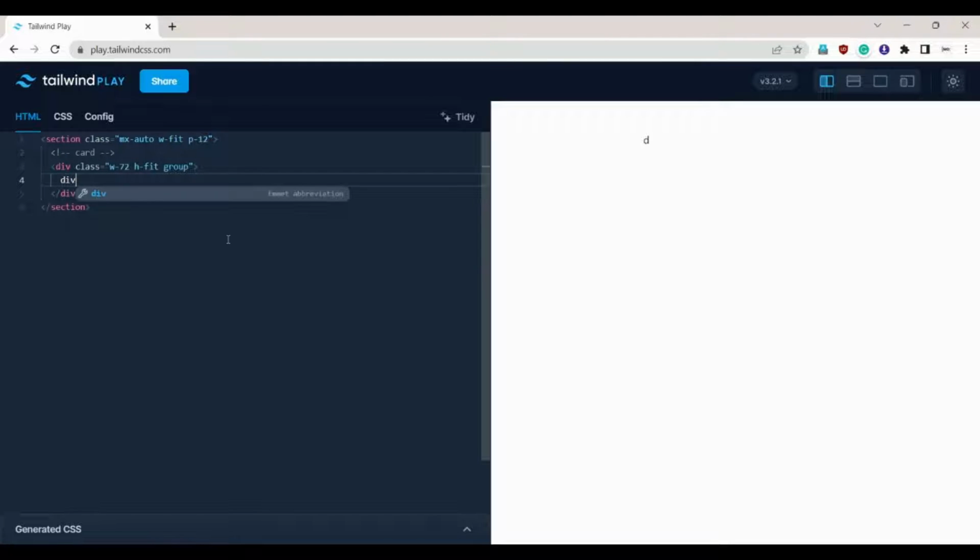Next, we'll create a div tag for the card's image. Add a relative class. This will help us position the overlay later on. Let's add an overflow hidden class. Now I'll add the image tag and paste the image's link in the source attribute.